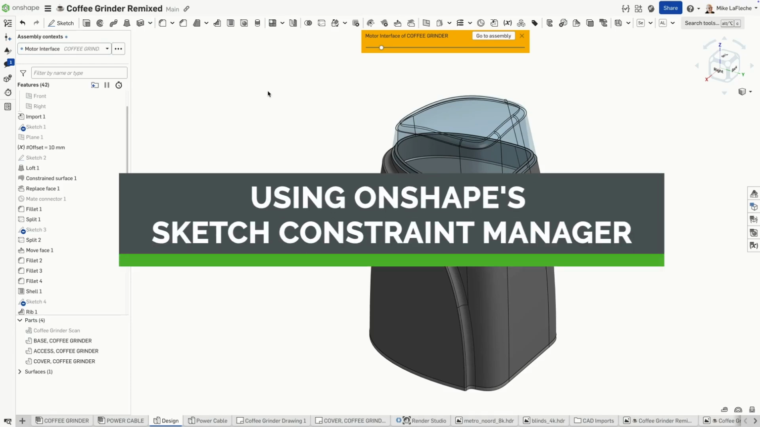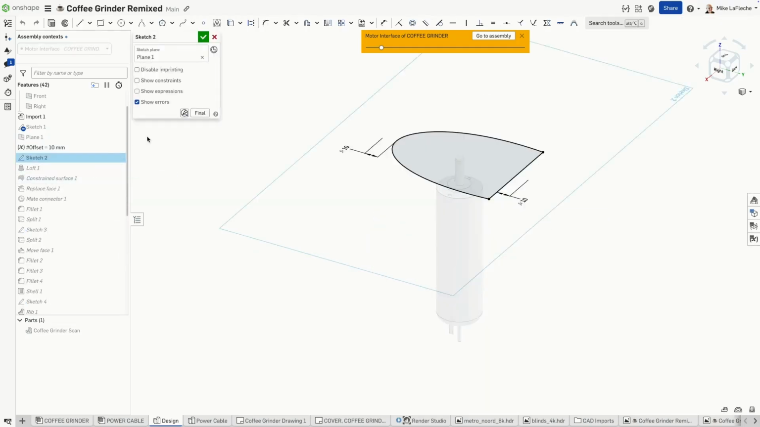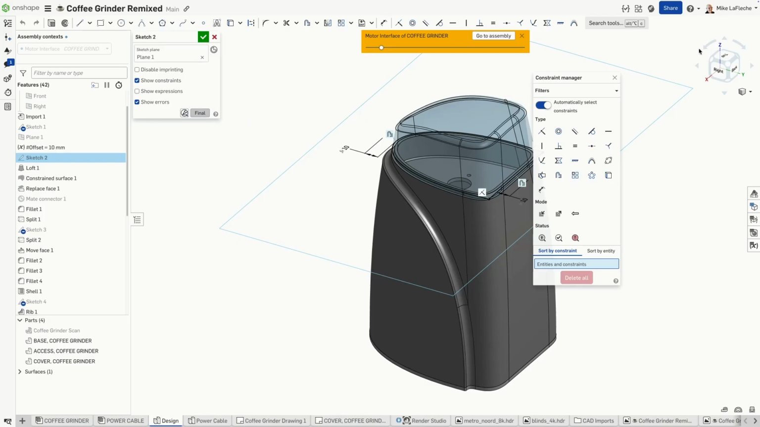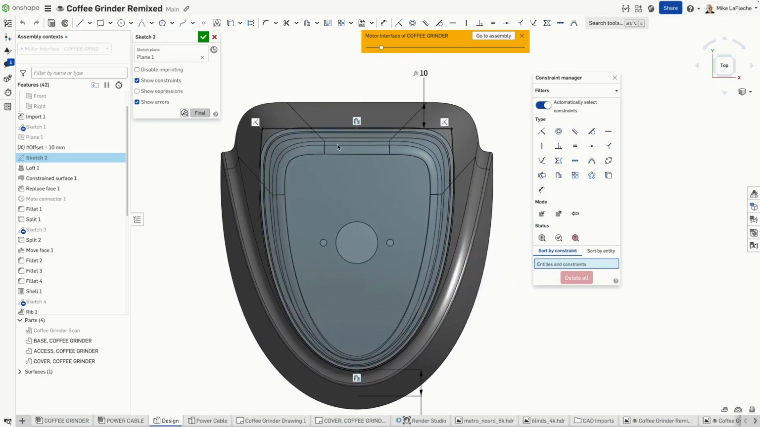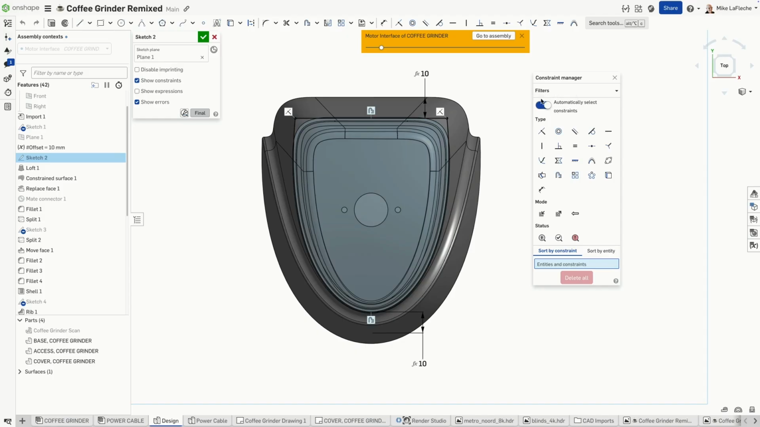The Onshape Constraint Manager is a fantastic way to understand your sketch constraints at a high level. To access it, let's go to the Constraint Manager in the Sketch pull-down, and let's take a look at this sketch that has some interesting things going on with it.